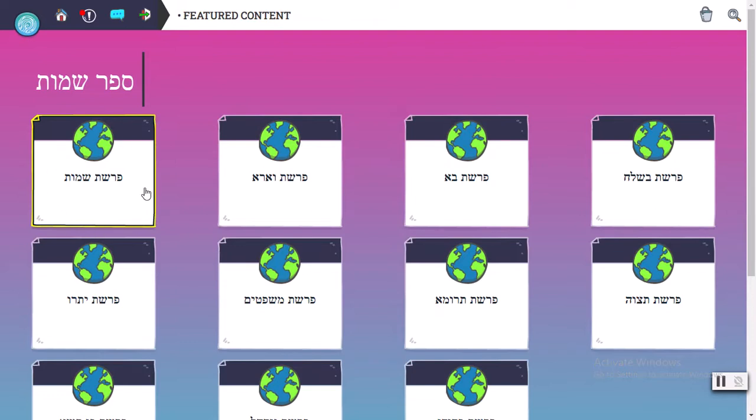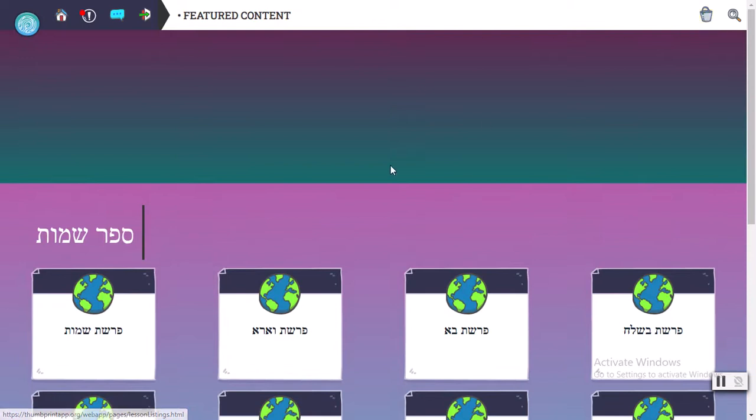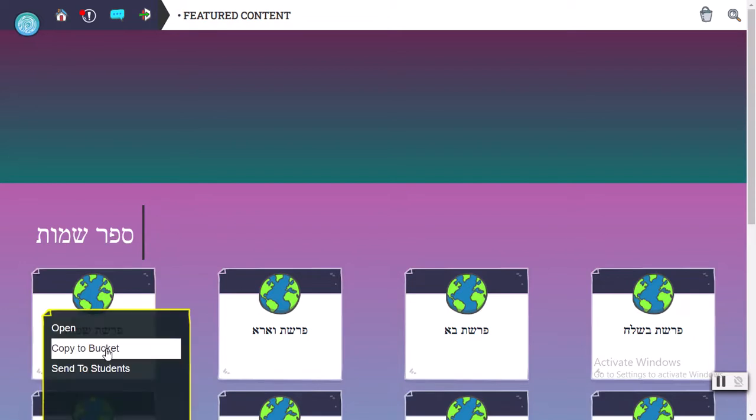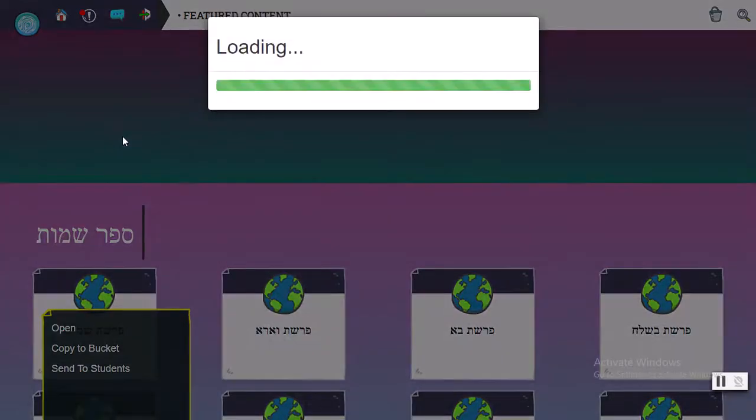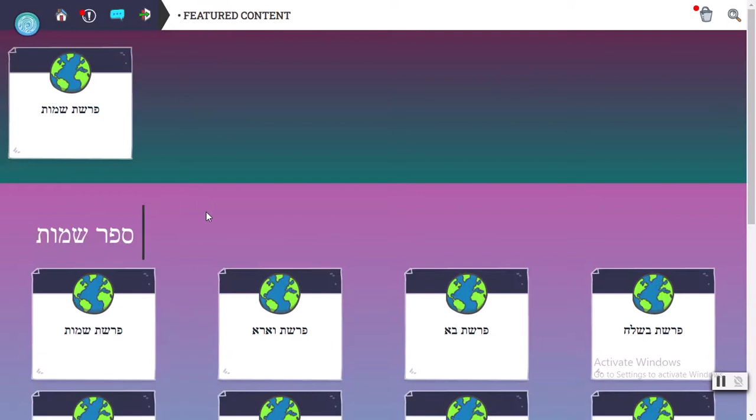accounts. So once you're ready to grab the material, you would go ahead and on the right hand side there's a picture of a bucket. You would click on it, and then you would left click on your mouse on your computer. You left click and you hold it down, and at the same time you then grab it up and you drop it into the bucket, which is at the top. And there it is. So we've grabbed Parsha Shemos.